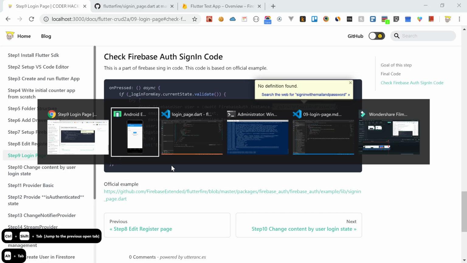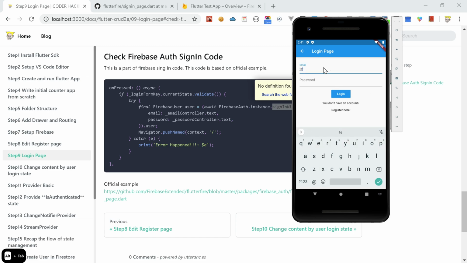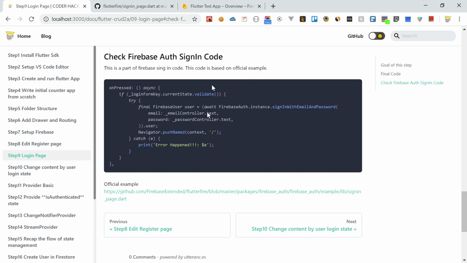Okay, so let's try the login. So please remember the email and password. So login. Okay, it worked correctly. So this is the finish of step 9 login page.